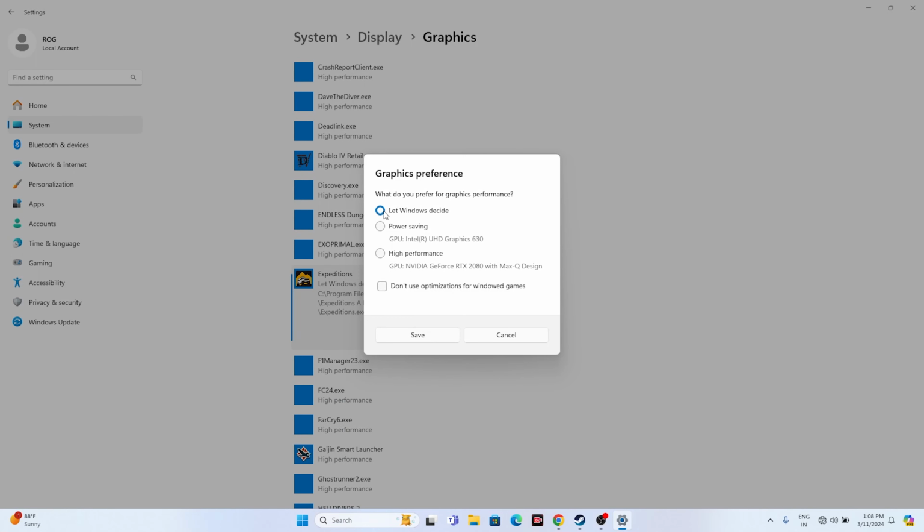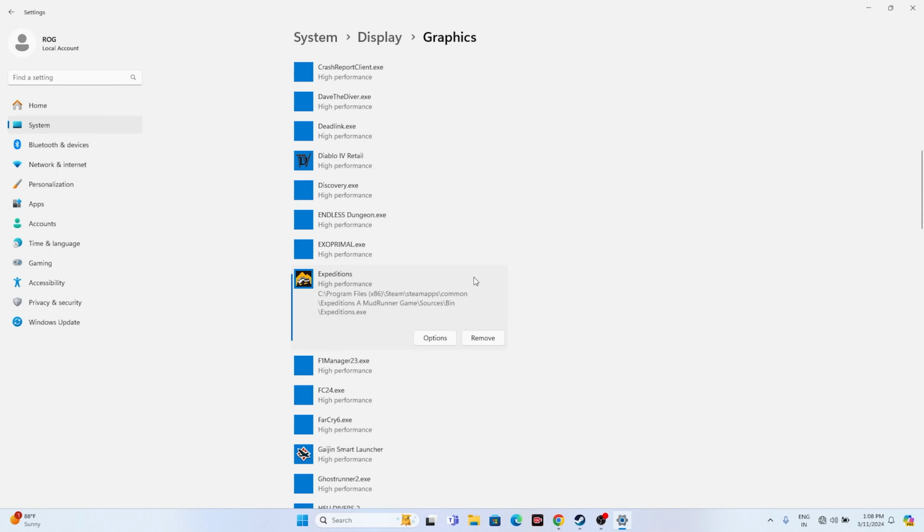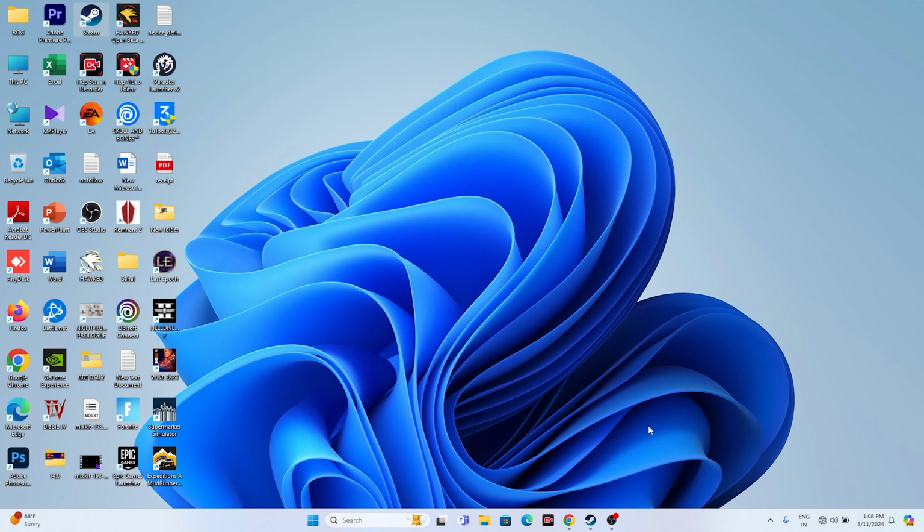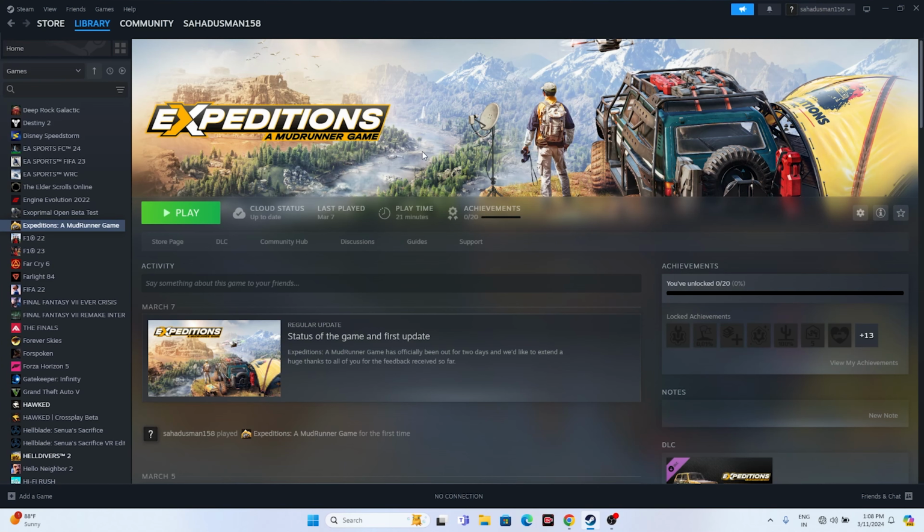Make sure this is set to let Windows decide. Change this to high performance and go for save. Once it's been successfully saved, just close everything and we have to go back and try to launch the game.